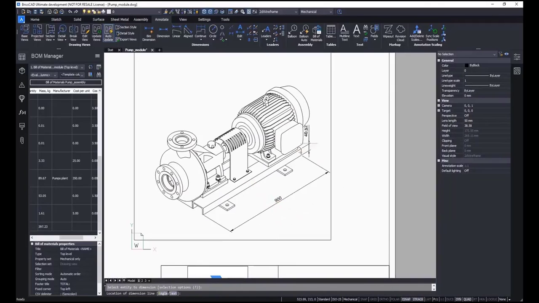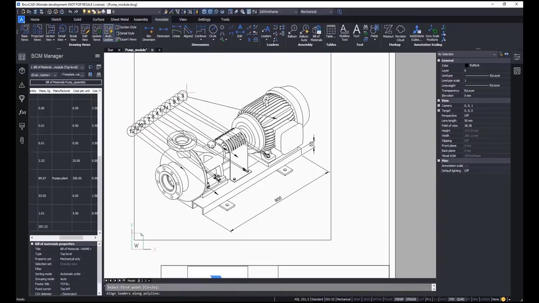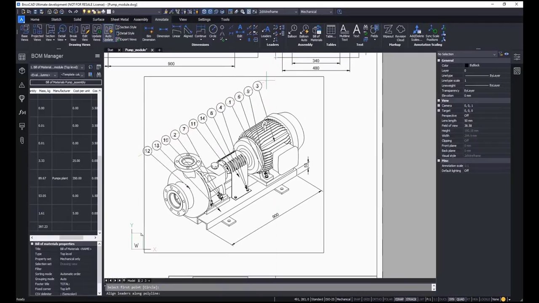At the end, we automatically annotate our drawing view with balloons, which represent the position of every component in the BOM table. In version 22, we significantly improved the performance of this useful tool.